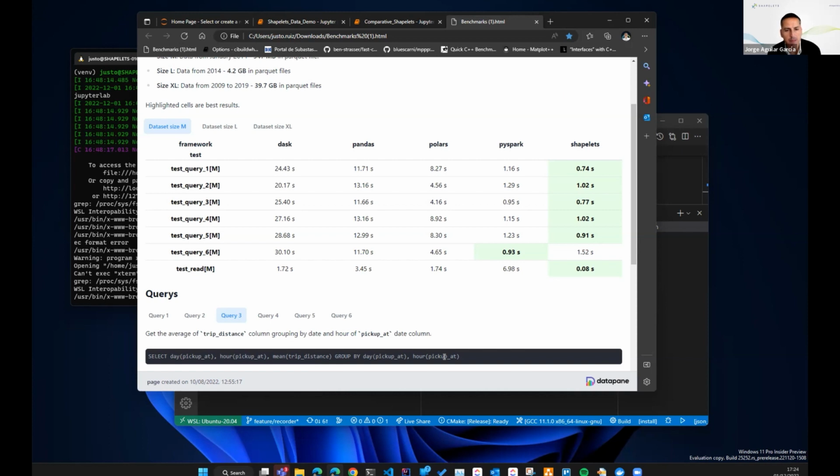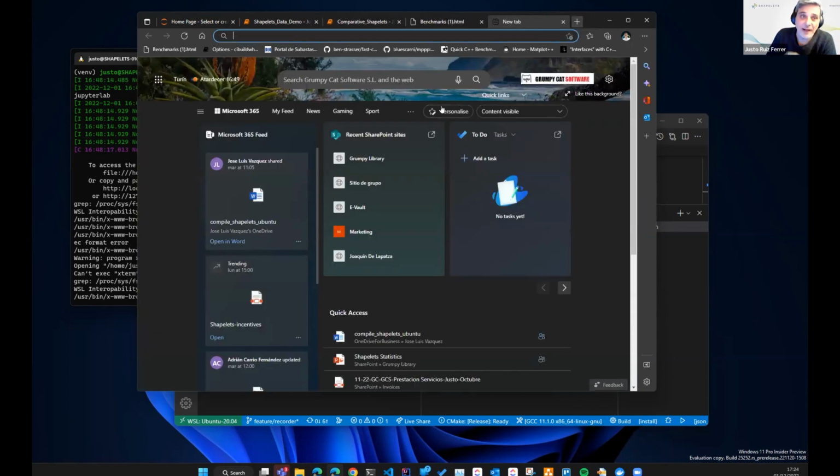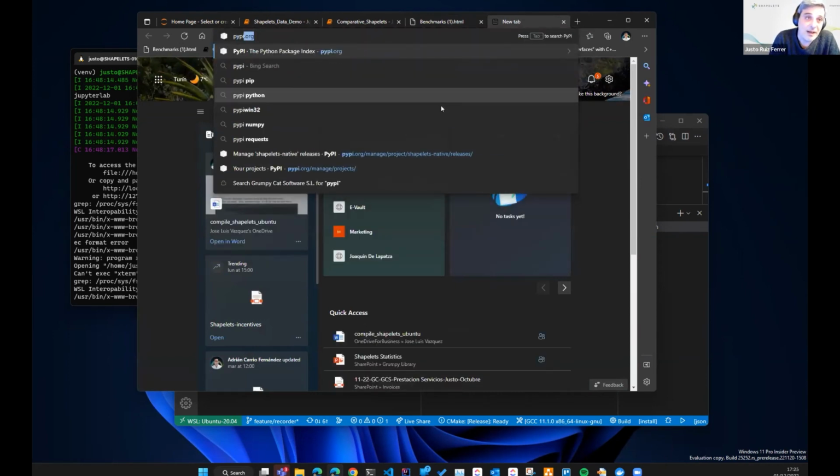What would be the first steps to start working with this data ingestion feature? What is the step? If I want to start to use it, what do I have to do? First things first, you have our package at PyPI.